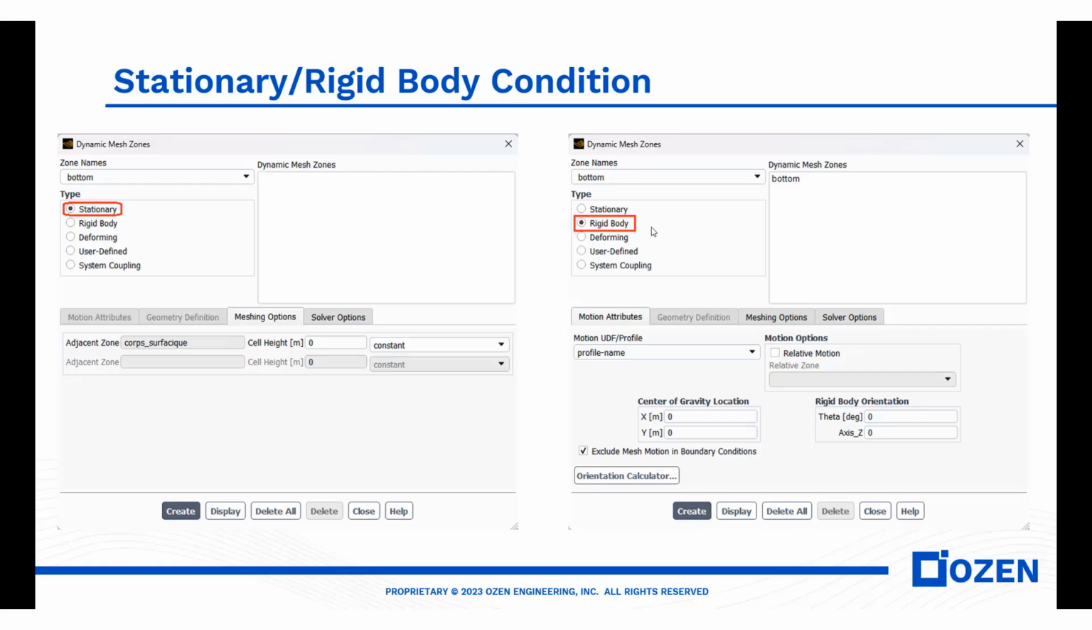Next is rigid body motion. For rigid body motion, it means that the shape of the mesh is not deformed, but it moves. For example, consider translational motion up and down or to the left and right. So the shape of the mesh is not deformed, but the position is changing. It could be applied to whatever boundaries or zones that we have.